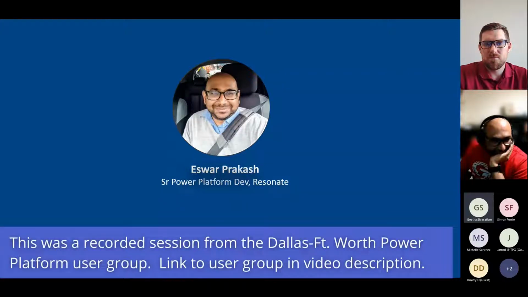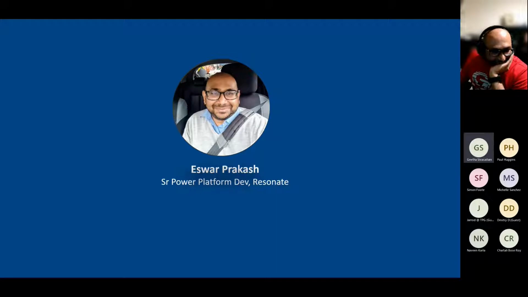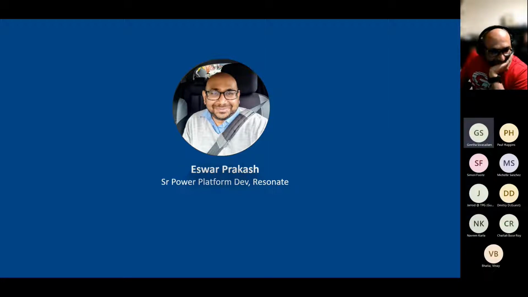Eswar is a senior Power Platform dev at Resonate. He comes with 20 plus years of industry experience, focusing on various Microsoft 365 platforms and services. He's quite passionate about AI and NLP and has a personal goal of using AI to solve complex real world problems for his peers and customers. And he is going to walk us through an example of an end-to-end implementation of ALM in Power Platform, and also provide an overview of what it takes to deliver enterprise-grade Power Platform applications to your customers. All yours, Eswar.